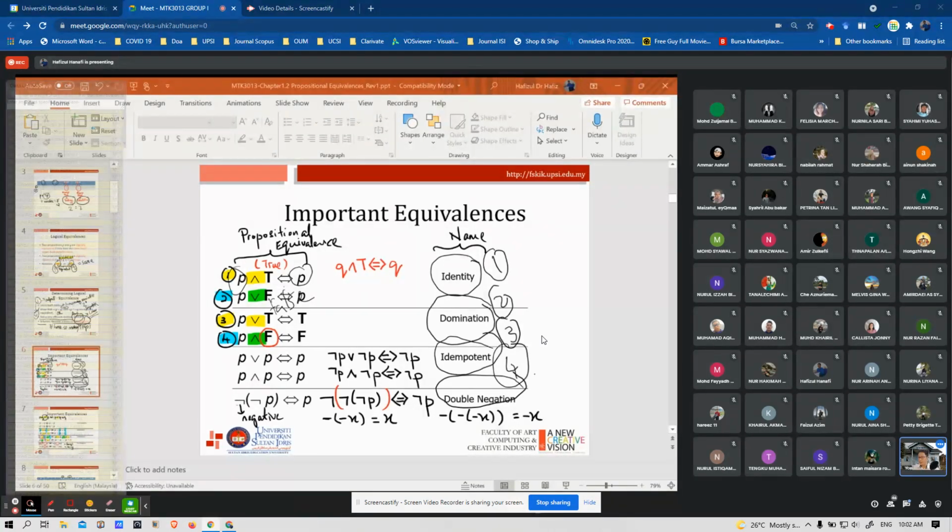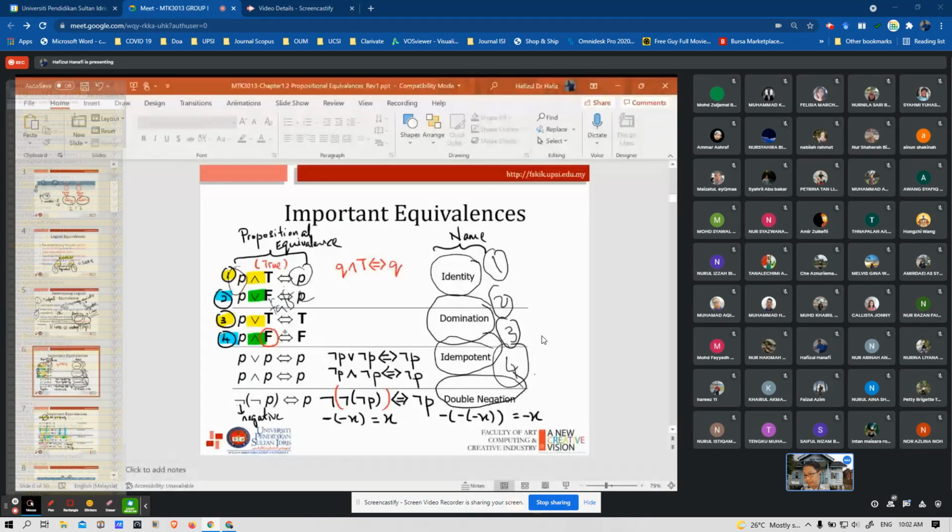Same goes to number four. We have P and false, which is identical. The output is false. We name it as domination. Domination means all of the output is the same for the truth. The output is the same, false and false. It is identical.